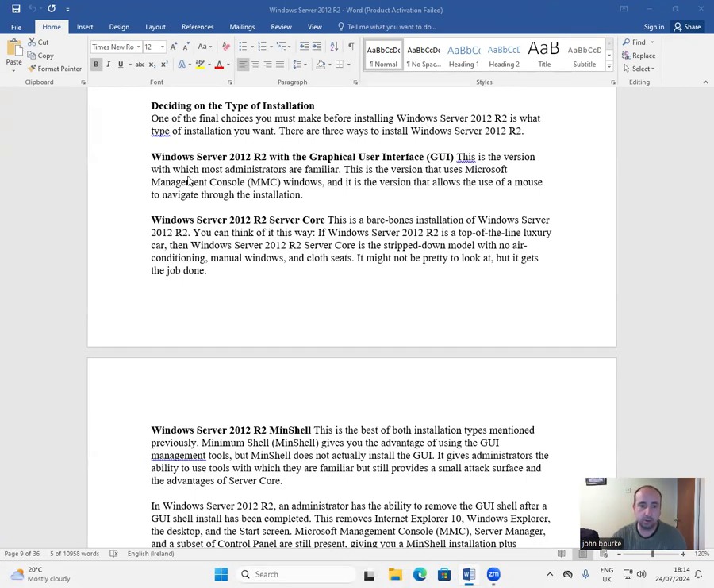This is the version with which most administrators are familiar. This is the version that uses Microsoft Management Console, MMC Windows, and it is the version that allows the use of a mouse to navigate through the installation.